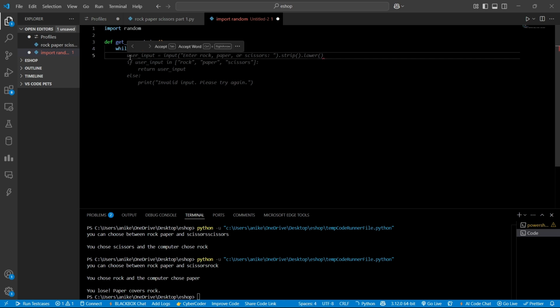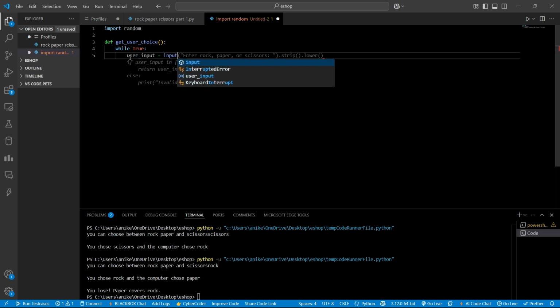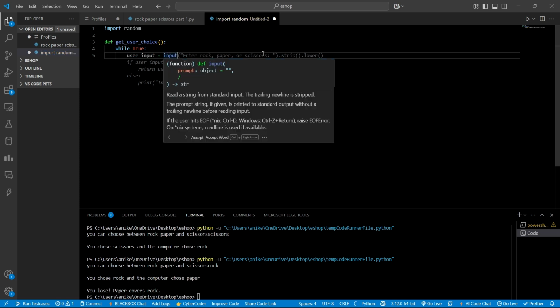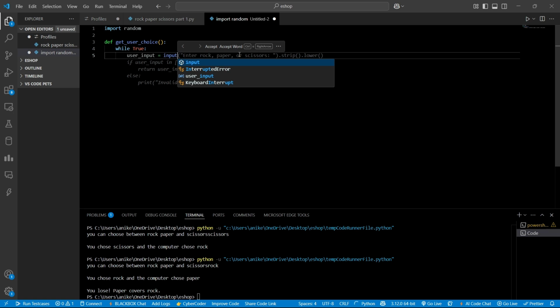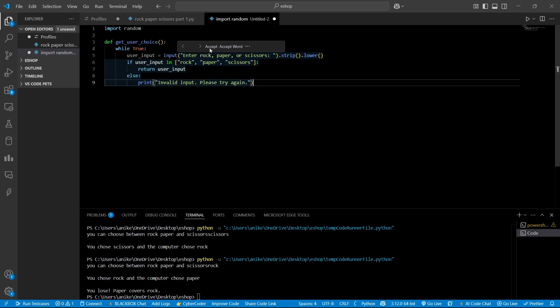So we will take user input again equal to input. Similarly, see, it is giving me the options as well. So we can take the user input as enter. Right now I can accept this line so that we can understand it in a faster way, so that the video doesn't become so long and it becomes engaging as well.